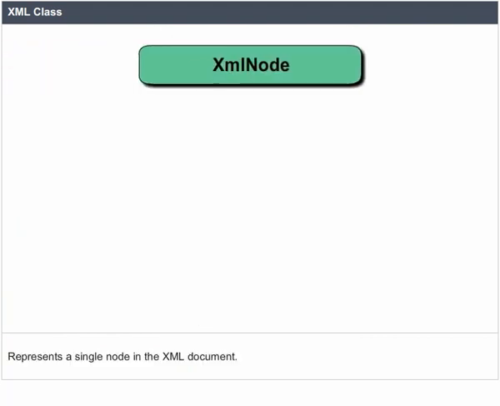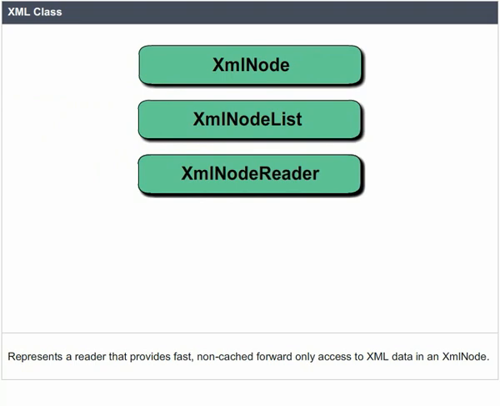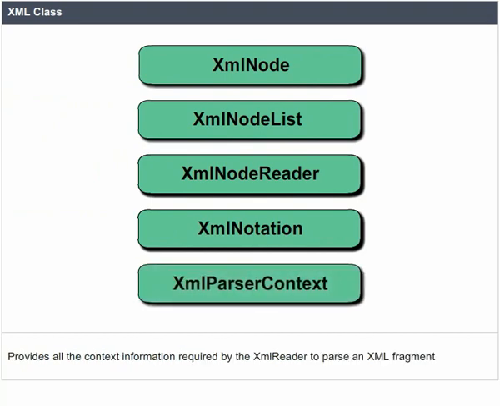XmlNode represents a single node in the XML document. XmlNodeList represents an ordered collection of nodes. XmlNodeReader represents a reader that provides fast, non-cached, forward-only access to XML data in an XmlNode. XmlNotation represents a notation declaration such as open tag, exclamation mark, NOTATION, close tag. XmlParserContext provides all the context information required by the XmlReader to parse an XML fragment.